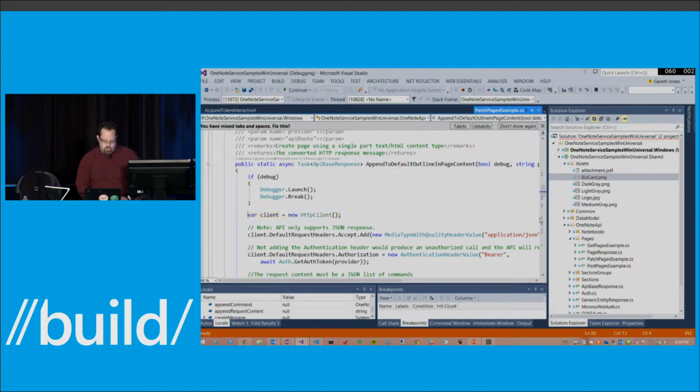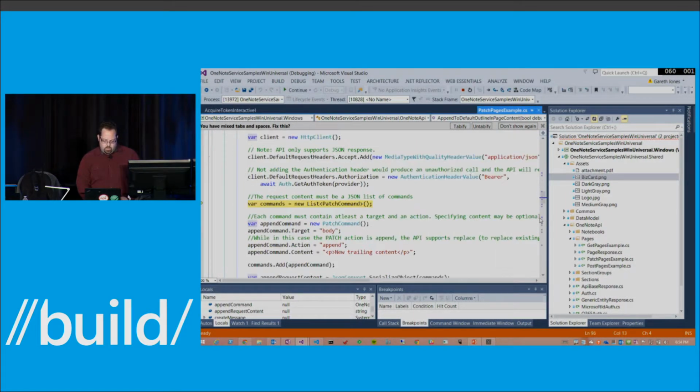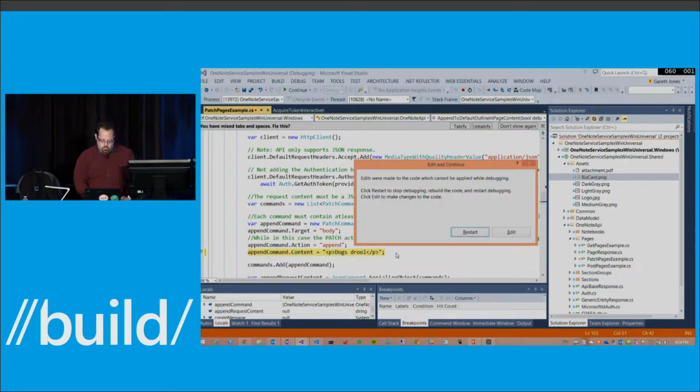So creating my HTTP client, adding my headers, my auth. So I'm going to make a list of those patch commands. You send in a list of patch commands, and we'll execute them sequentially in a batch. I'm going to say add to the body. I'm going to append, and given what I know is the content of the page, I'm going to put something much more important. I'm going to say dogs drool. OK, and then run that.